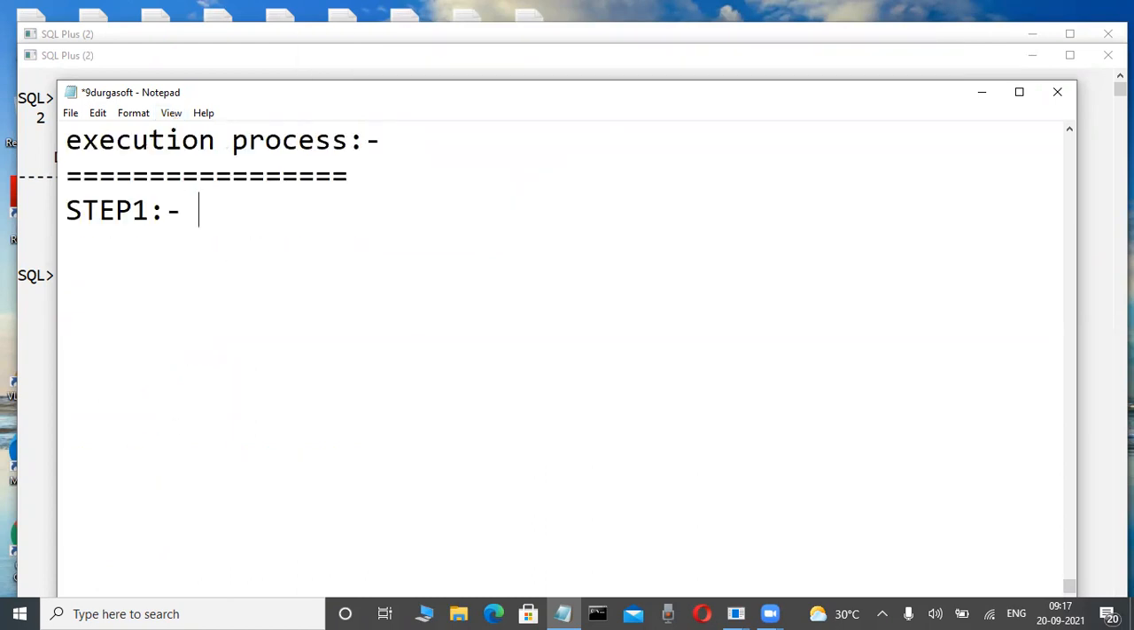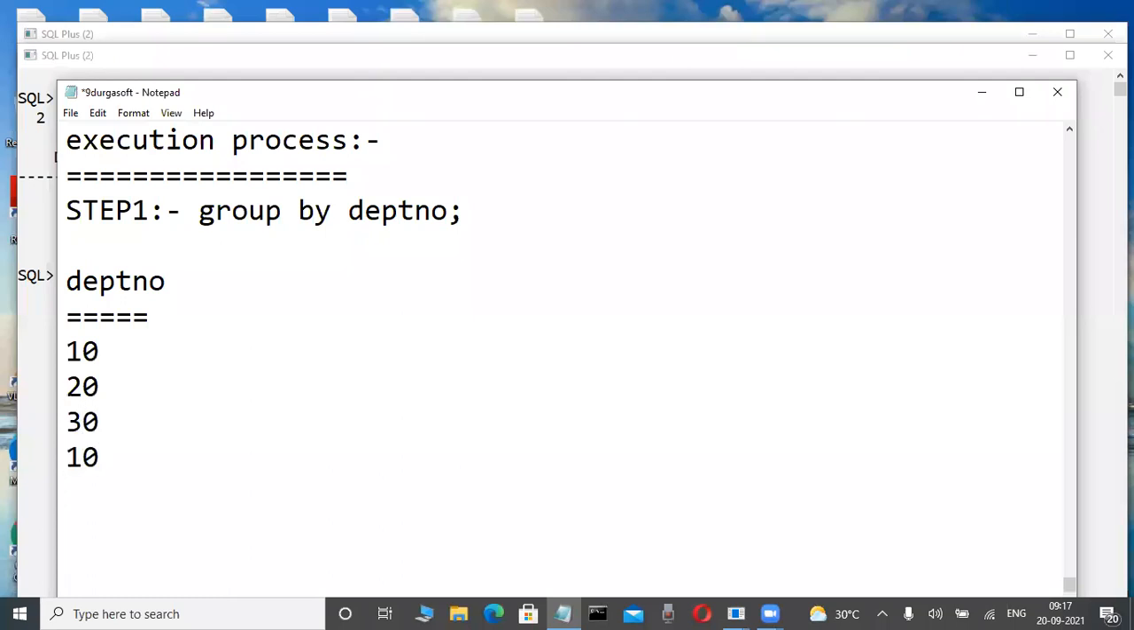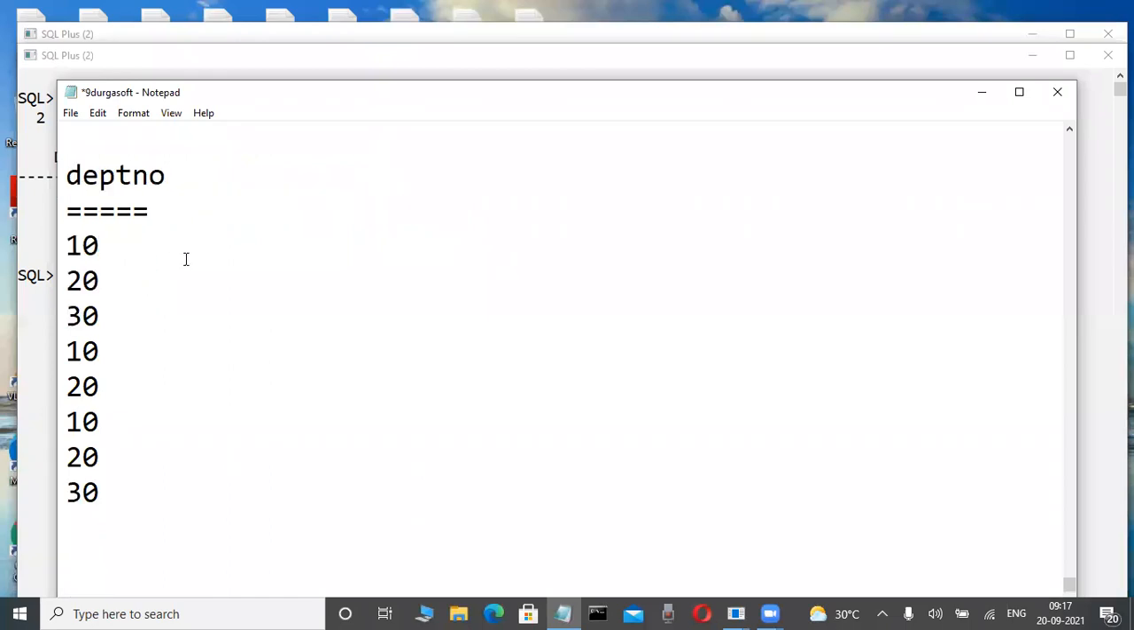Suppose in step one, group by, the column is department number in this case. This department number column will be retrieved from the table. For example, the data in the table is 10, 20, 10, 20, 30.